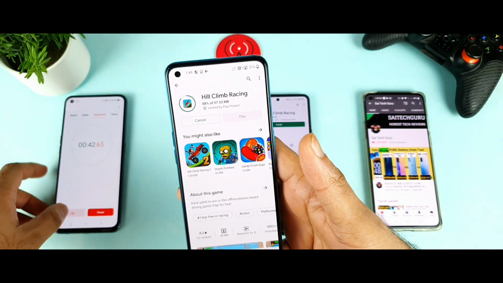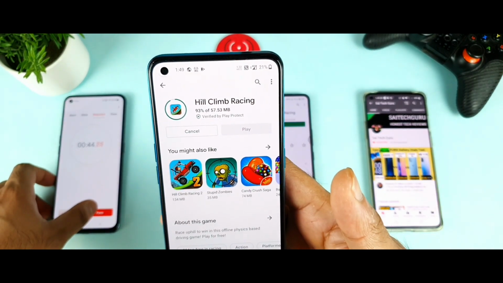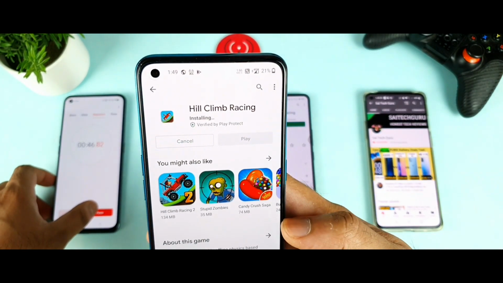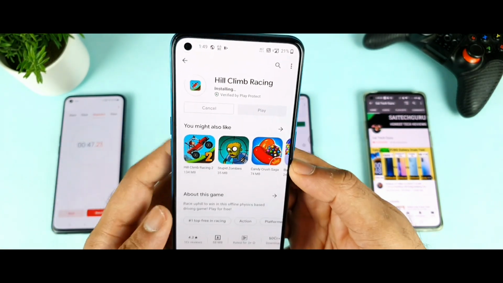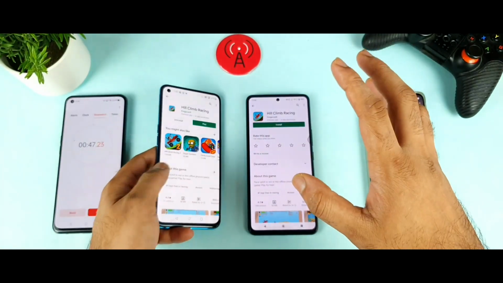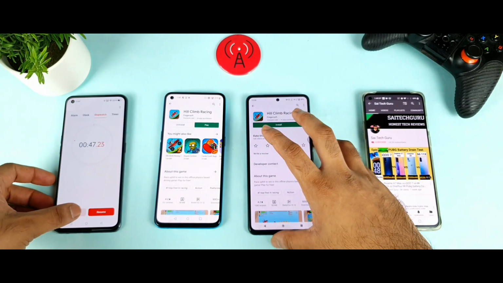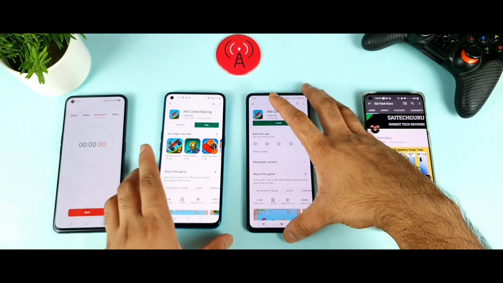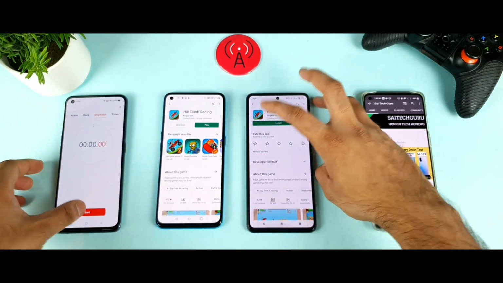Let's see how much time the OnePlus Nord will be able to complete the download. So 99, yes, it's done. 47 seconds it took to download completely. As you can see friends, 47 seconds. So let's test now on the IQ7 device. It's the IQ7's turn. Let's see how much time it takes.